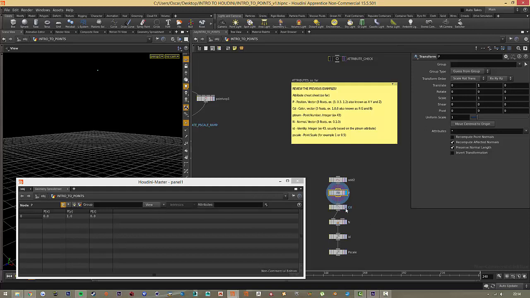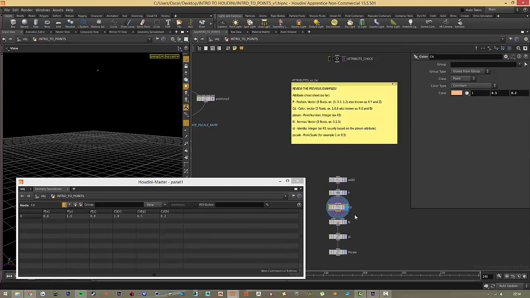Next up, we had color. We can add color with a color node. As you can see in the spreadsheet, CDR, CDG, and CDB. So color is also a vector. It has an RGB value basically, and we can add it with a color node, and we added 1 to the X, 0.5 to the Y, and 0.2 to the Z. And this means the point will get kind of this color.